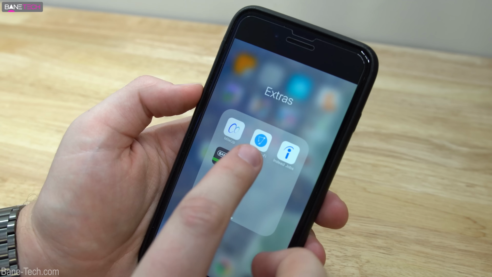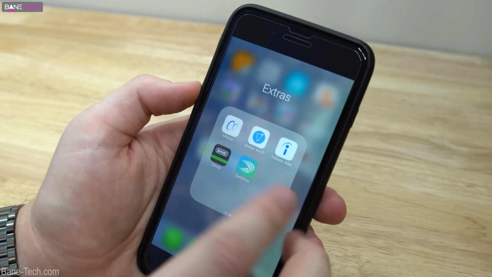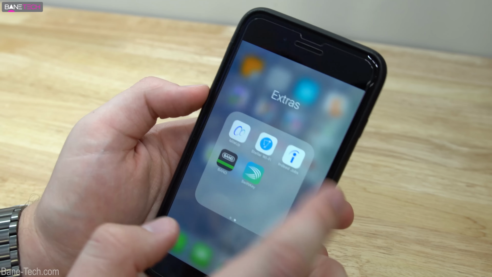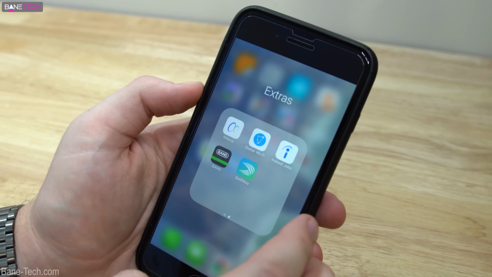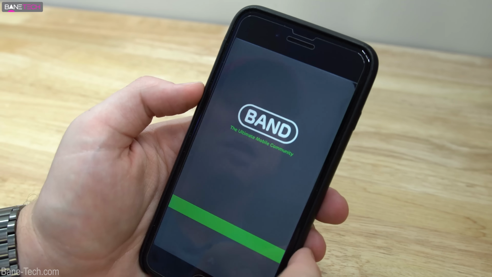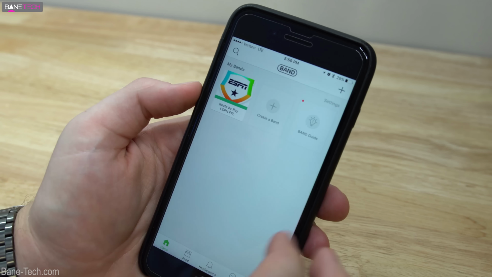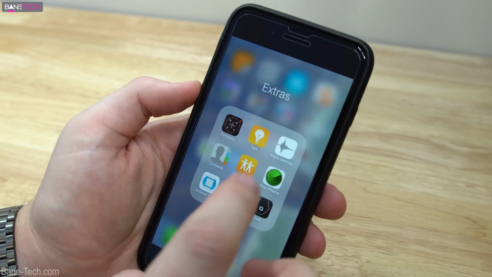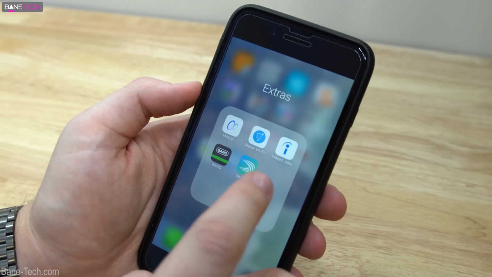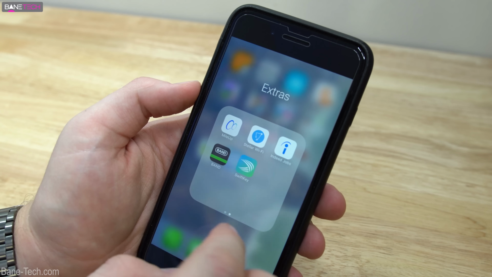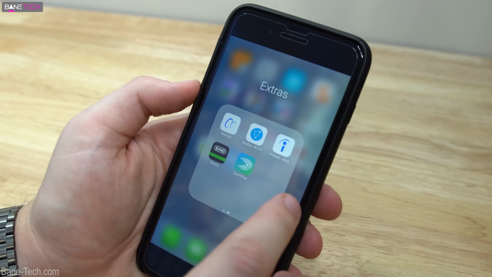Stellar Wi-Fi, this is how I control my smart light bulbs. Those are the ones that you see in the background in this video when I was talking to you face to face. Indeed Jobs, just keeping an eye out on what's out there. Band, this is a messaging app that I use with my fantasy football league, and since that's over, it's just into my extras now. Between Gboard and SwiftKey, those are the two keyboards that I like the most on Android, and they do have some versions for iPhone, and again, that video will be coming out soon with those comparisons.